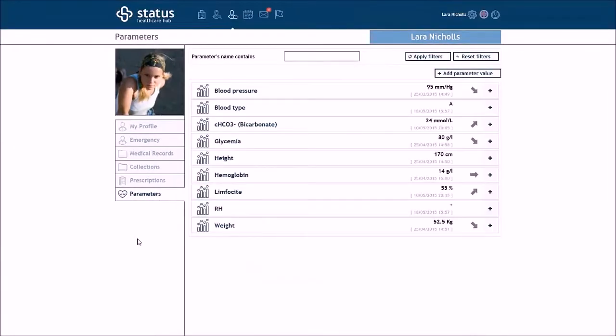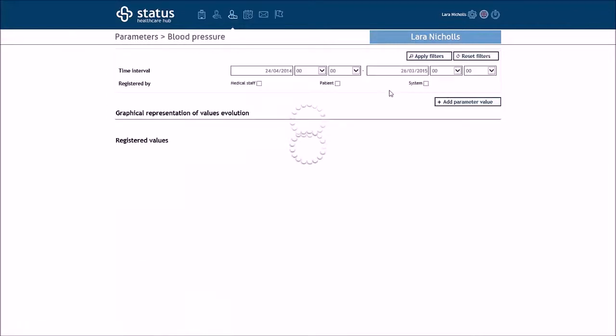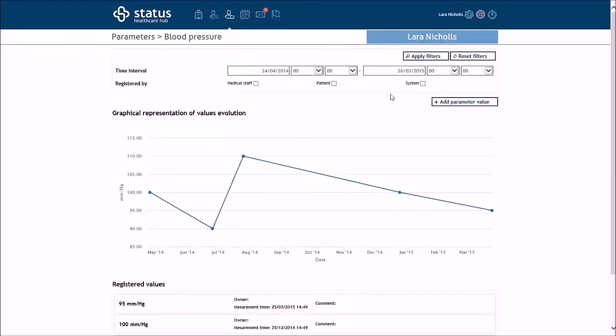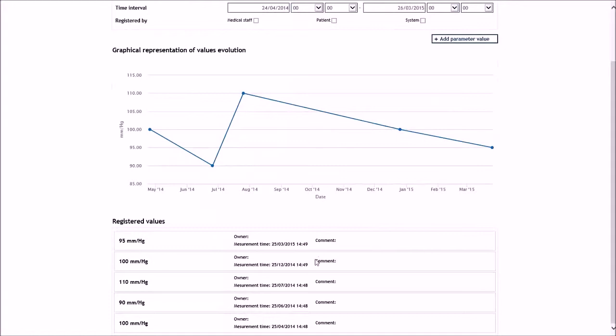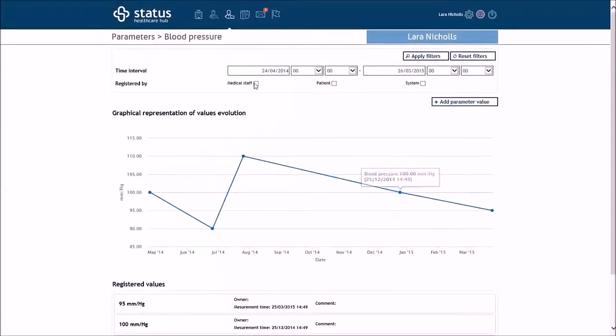Displaying health parameter evolution is another core feature of Status. Status maintains a list of all parameters with their respective medical values. Consulting one of these parameters gives all their available information, including historic values, graphic evolution, and the source of the information.